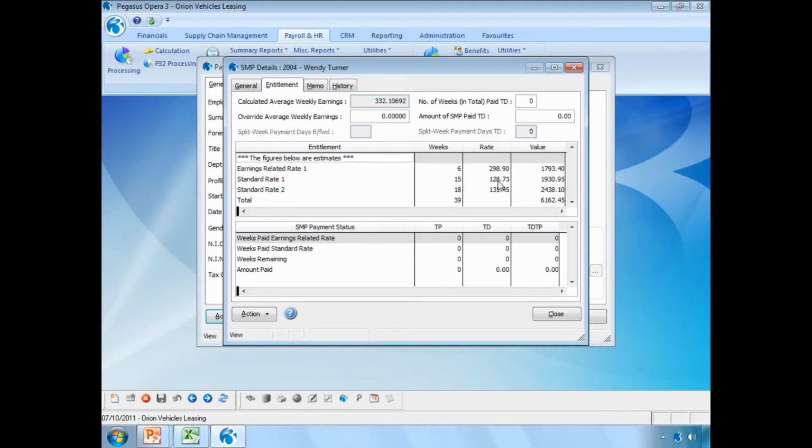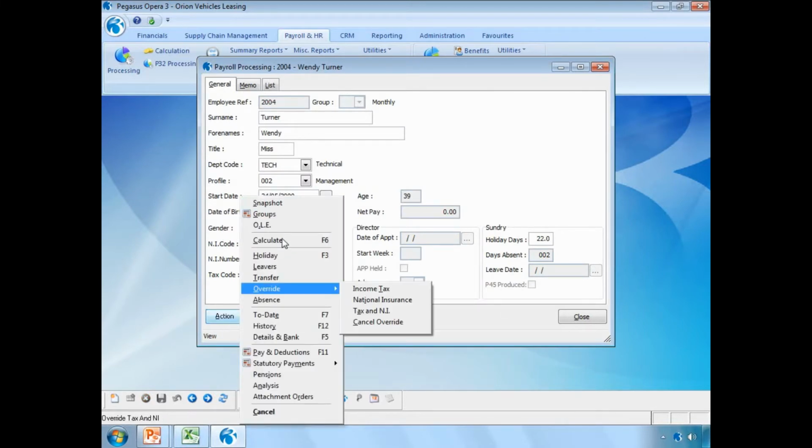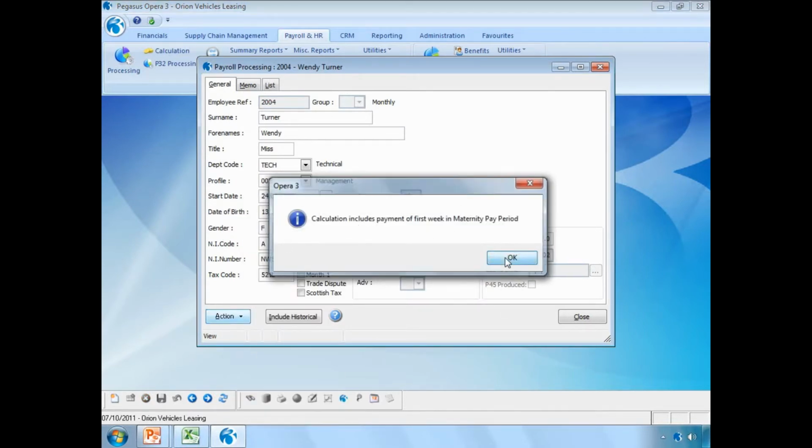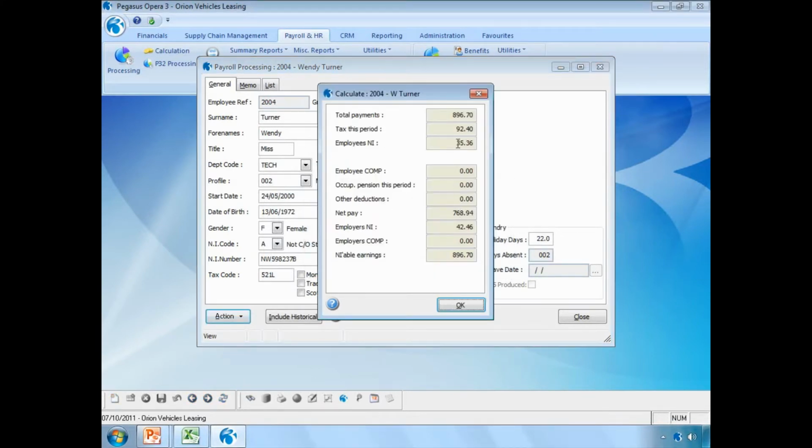So in the 2011 tax year, the statutory maternity pay is £128.73. In the 2012-13, the statutory maternity pay is uplifted to £135.45. The system is automatically calculating that. Now if we run the payroll calculate, it will calculate out the maternity pay for this individual. And therefore we can start to see the total payment for this individual in this particular month.